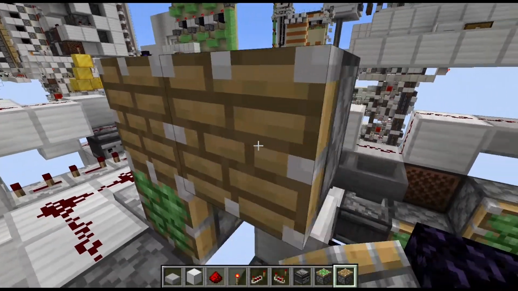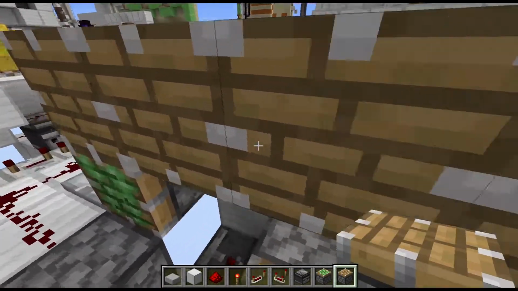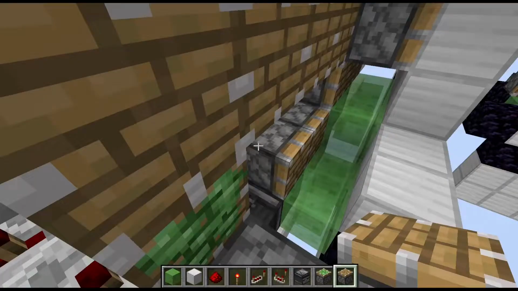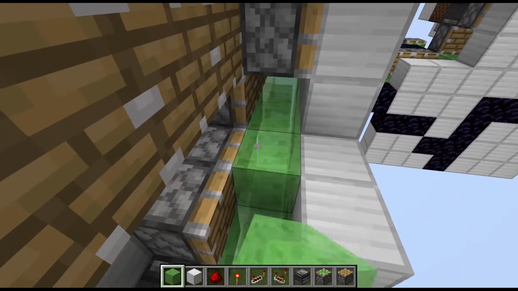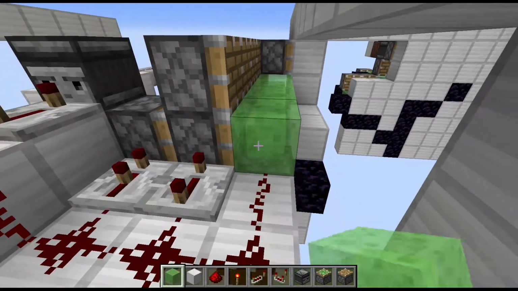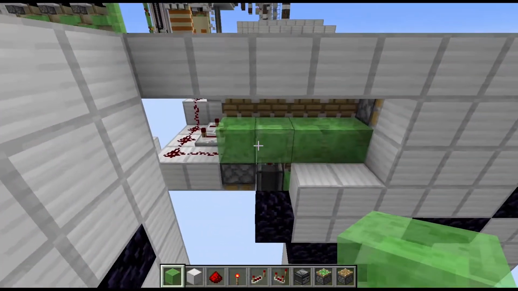Then a row of 4 normal pistons like this here. Then grab some slime blocks and place them in a row of 4, just like this here.